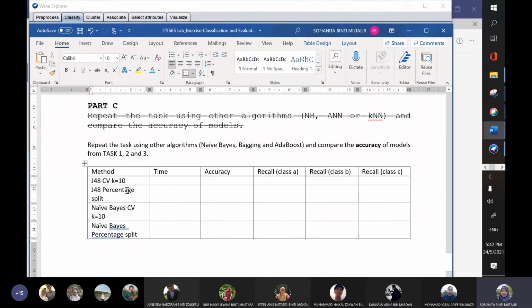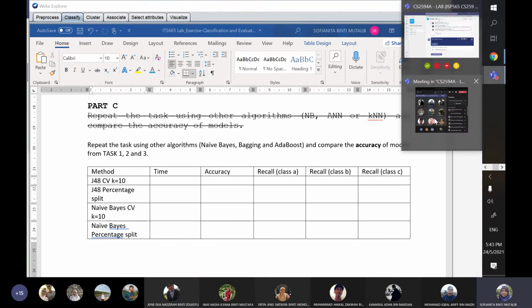Same goes to the percent split. So at the end we can say that the algorithm has produced very good results, showing the consistency in terms of learning from the data set. This is the important part of observation, based on different algorithms. You can have a look at J48 and Naive Bayes. Some of you have shared just now.